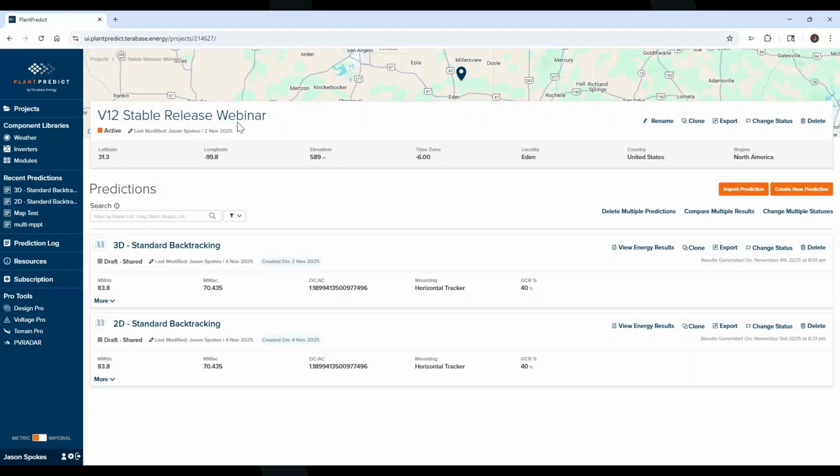What I've done is I've created a project, V12 stable release webinar, and I've created 2 predictions within this project, a 2D standard backtracking and a 3D standard backtracking. And these are both the same designs, both the same settings within the prediction. The only difference is with the 3D standard backtracking prediction, I've gone ahead and loaded the 3D scene, and I've run the 3D calculations, and the prediction therefore has those 3D calculations built into it.